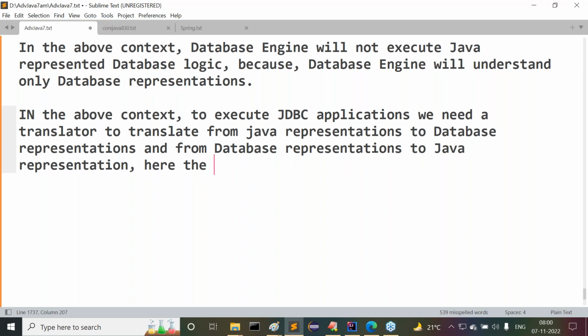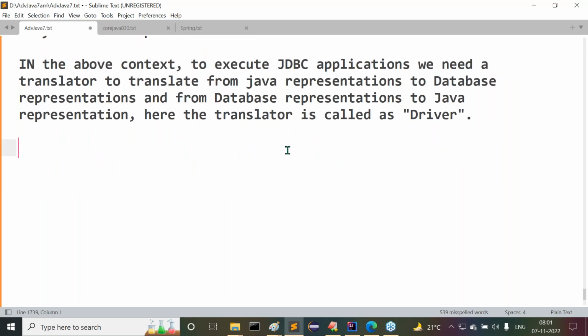Here, the required translator is called as what they know? Driver. That's the meaning of the driver, guys. Now observe carefully, the requirement of the driver I'm giving here. What is the definition of the driver here? Let me give the same point, but in a standard form. What is this driver actually?